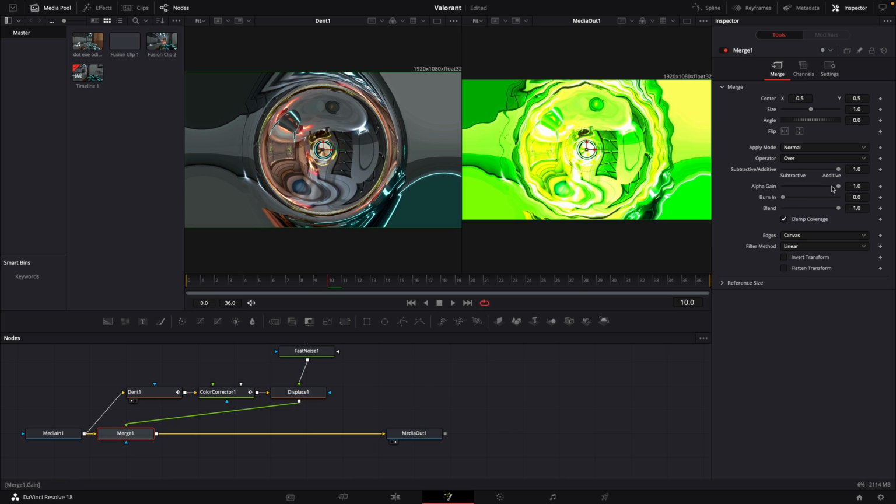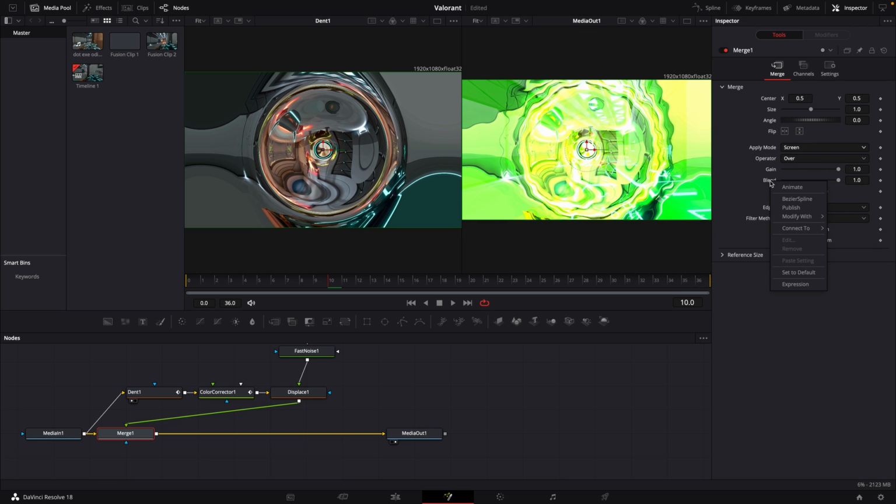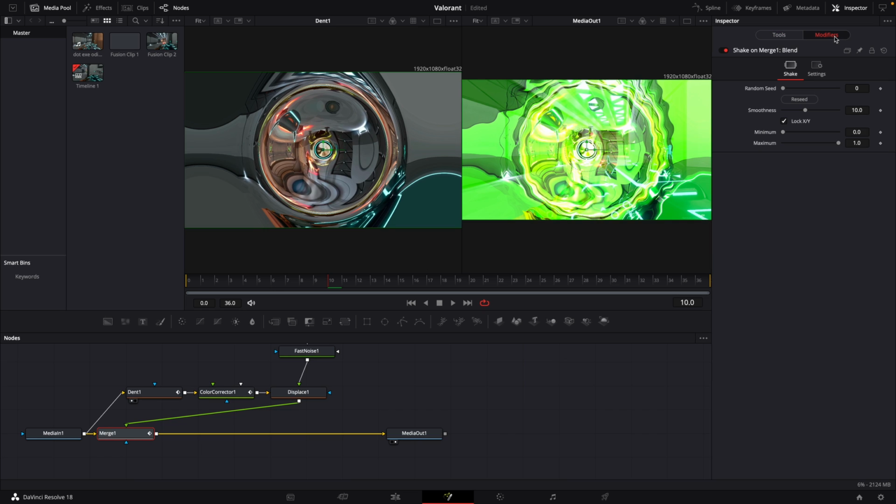Highlight your merge node, go up to apply mode, screen, right click on blend. We're going to modify with shake. Go up to your modifiers tab. We're going to bring our minimum to 0.1, our maximum to 0.5. We're going to drop our smoothness down to 6.